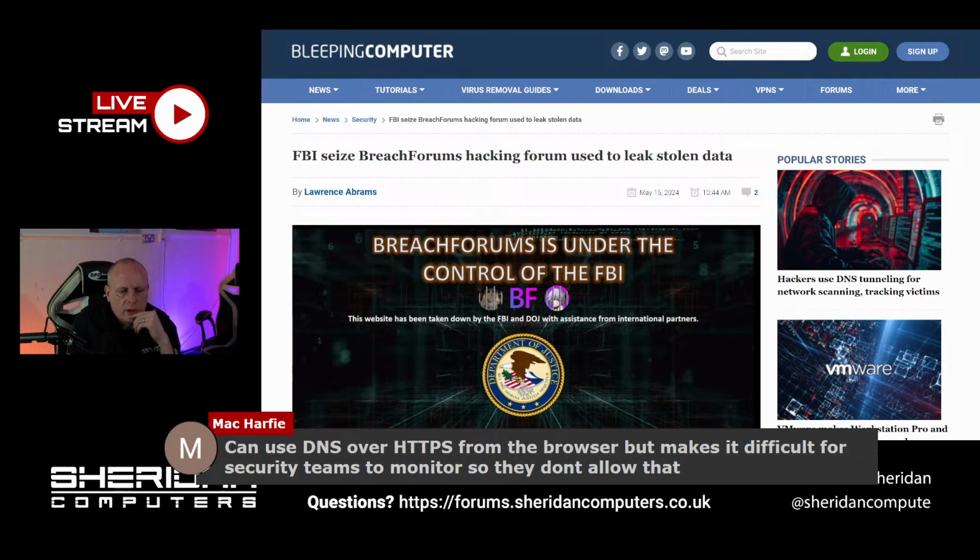You can use DNS over HTTPS from the browser, but it makes it difficult for security teams to monitor, so they don't allow that. Do you know, this is so true. So, if you're using DNS over HTTPS or DoH, obviously, if you work for a company, companies generally tend to block them because they can't monitor what sites you're going on, or block what sites you're going on when you're supposed to be doing work.